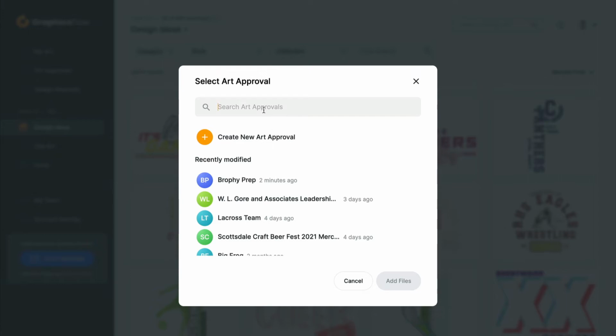At the very top, you can search for an existing art approval, so we didn't take any function away. You still have the ability to add stock art to an existing art approval. You can even, at the very bottom, browse recently modified art approvals, and you can select and add files to any recent art approval. So let me show you the workflow here.